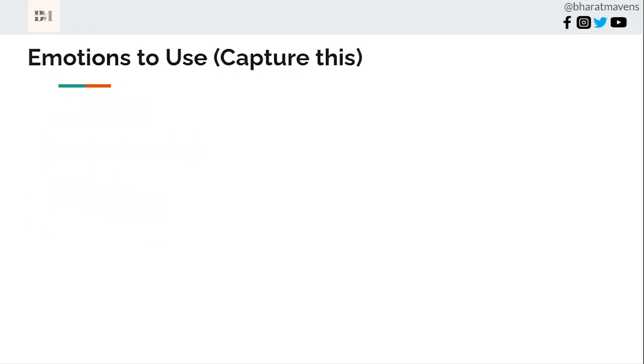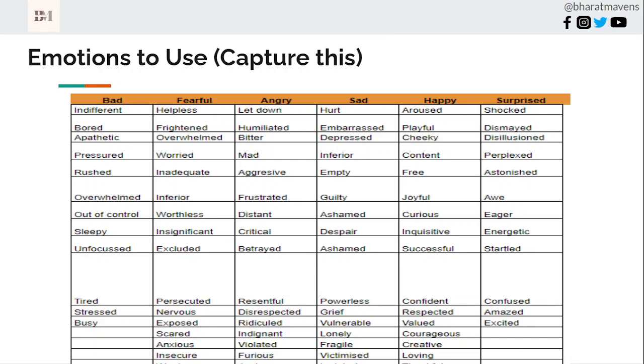So what are the emotions you can use? These are all the emotions that can be used. You can capture a screenshot here as to what are the emotions. We'll be using a few of these in the live demonstration.